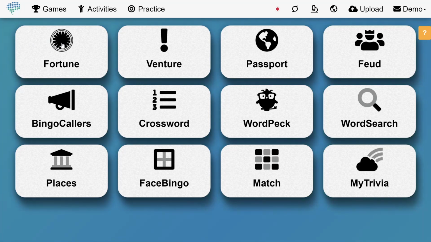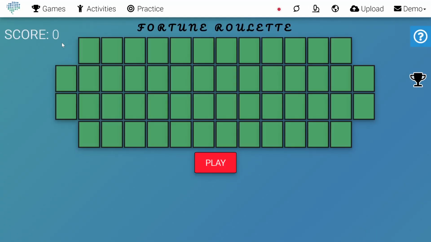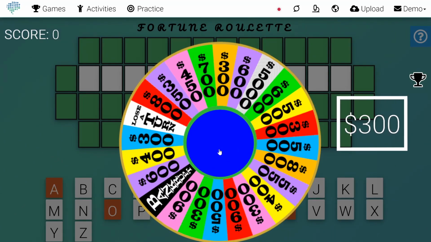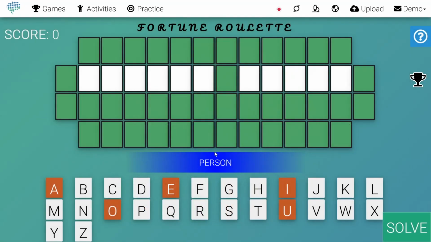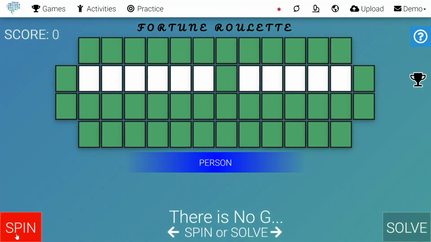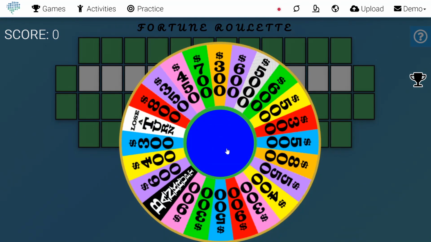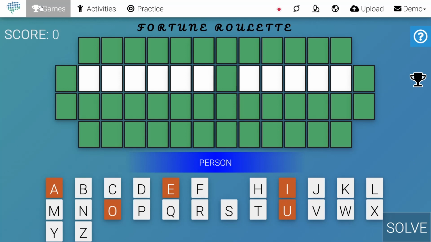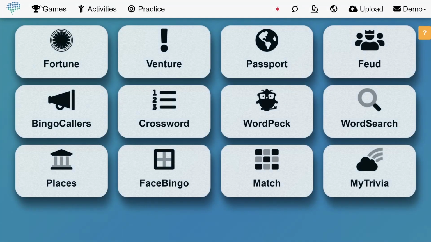So first we have Fortune. This is one of our standard games. It's very much like Wheel of Fortune, except that it goes at your own pace. So when you hit play, you get to spin the wheel. There's certain sound effects if you have your volume on. You win a prize, and then residents can choose a letter or buy a vowel. And then it operates very much like Wheel of Fortune, except that it's go at your own pace. And some of the answers are even geared towards the residents' generations.